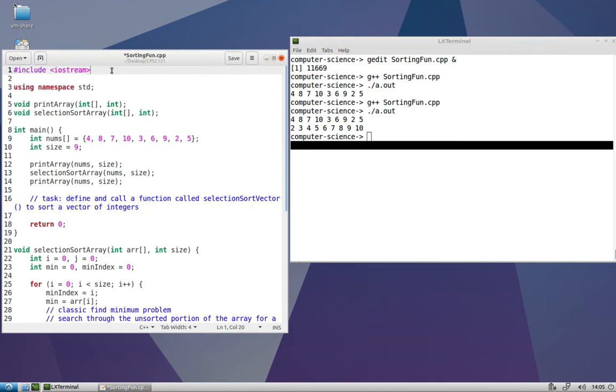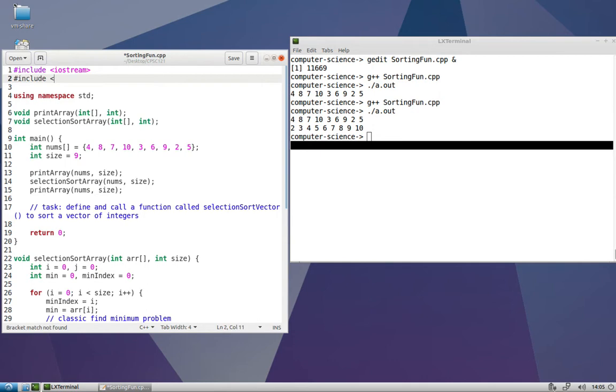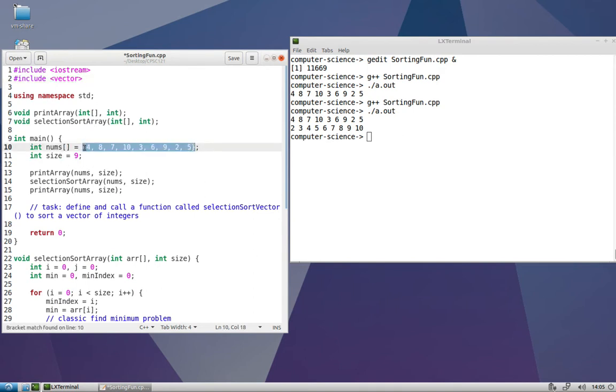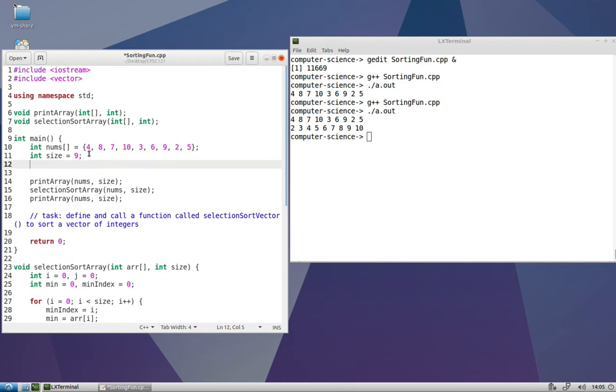So the first thing we'll need to do is include the vector library so that we can use the vector data type. Then I'm going to go ahead and use these same numbers and declare a vector of type int. Call it nums vector. And I'll just initialize it to these same values just so I can see that it works for the same values. But I really should test this with some different values as well.